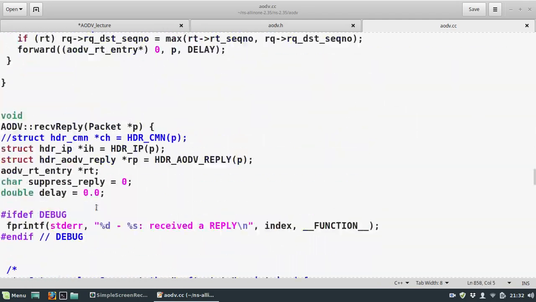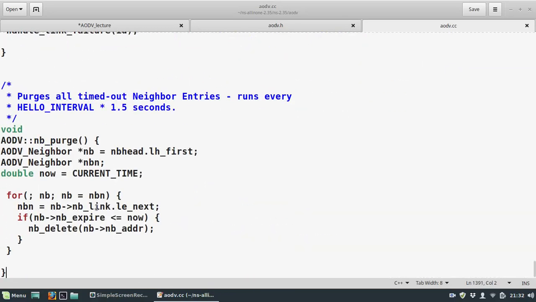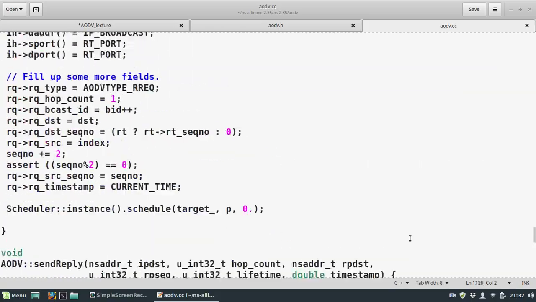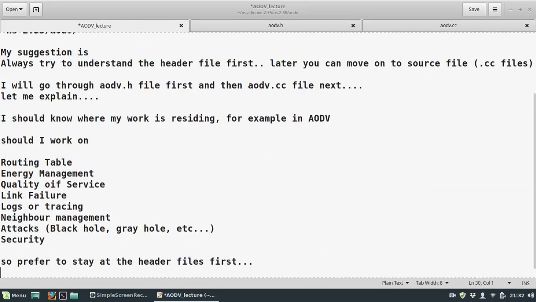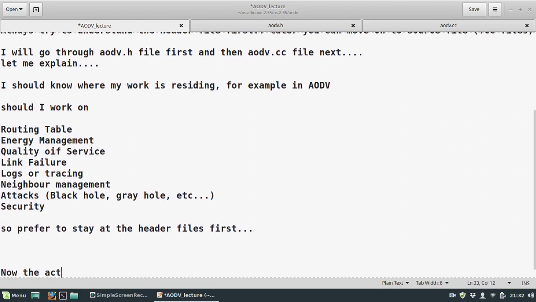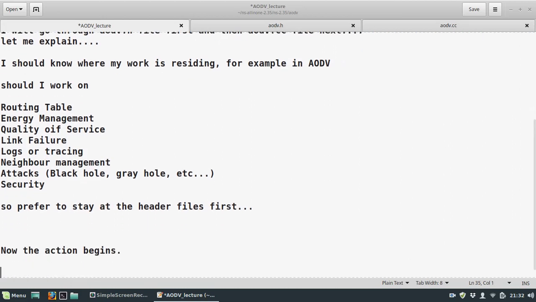So you can see there are so many things available in this algorithm. Almost the number of lines is 1391 lines. So we cannot learn everything in one stretch. So now what I do here is I go for adding a small counter. Now the action begins. How do I modify the AODV protocol as per my small piece of algorithm?